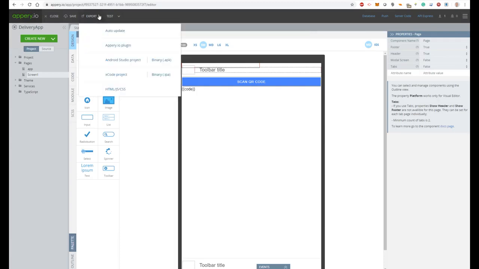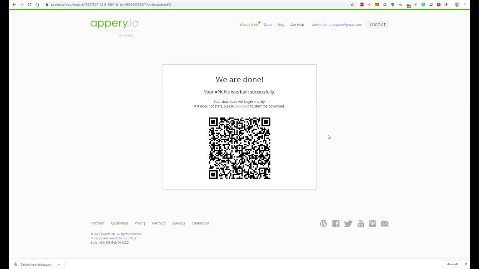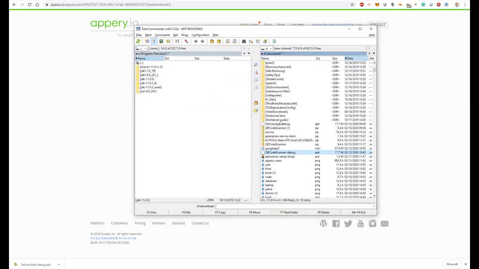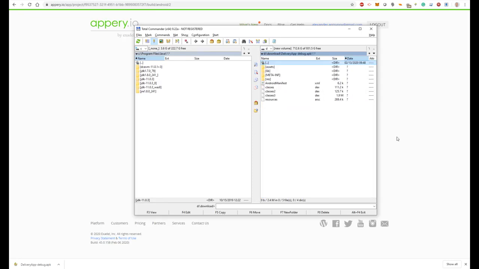First, let's export our application into a binary APK. By the way, the procedure for an IPA file will be the same. Press export. Our application is ready. So, and this is our APK file. So we can go into it because this is just a zip file.